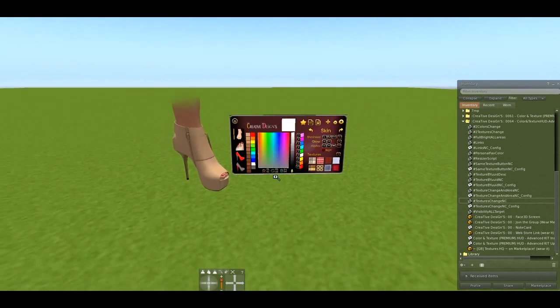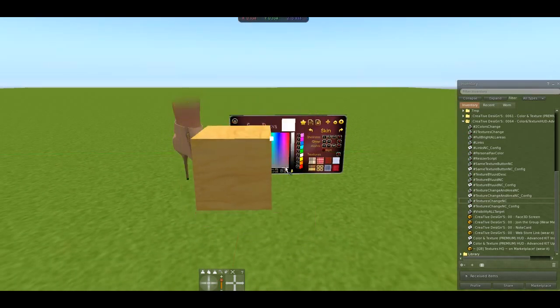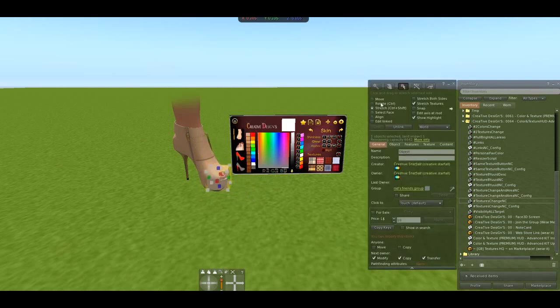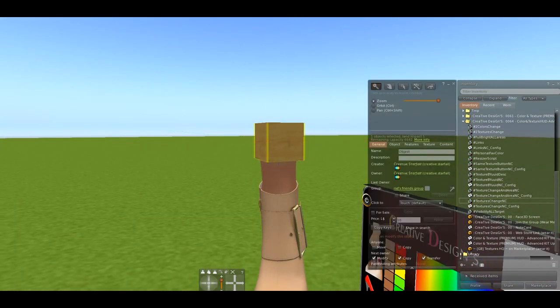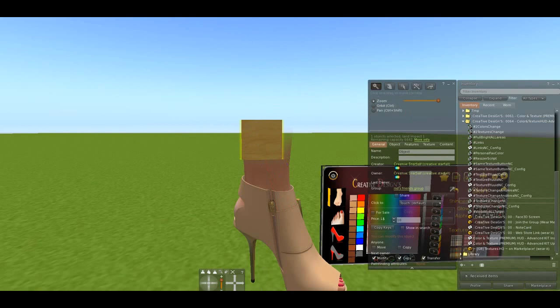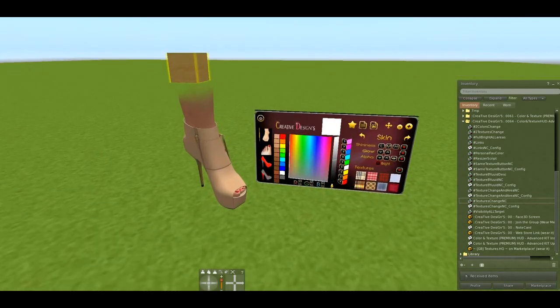First thing to do is always create a root prime. I'm going to use this prime as the root prime of the shoe. Just to make sure, I'm going to be the creator of this object. Okay, I'm going to put this more or less here just to test.